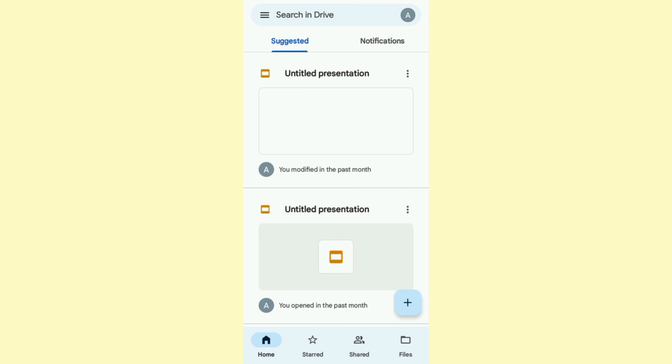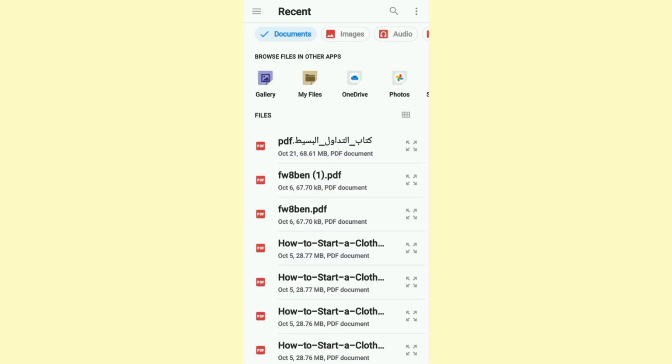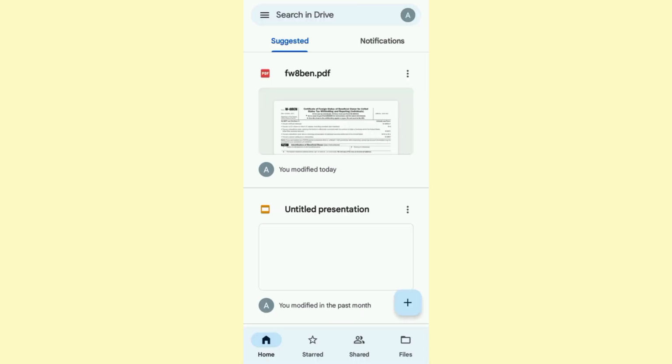Go ahead and open up your Drive. Click the plus icon at the bottom right to add a file. Choose the option that suits you the best. After that, go ahead and select your file. Once the file has been uploaded, it'll look like this.